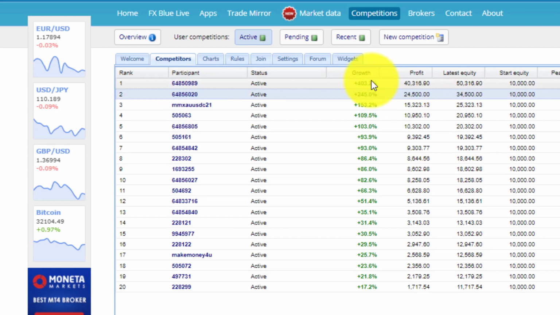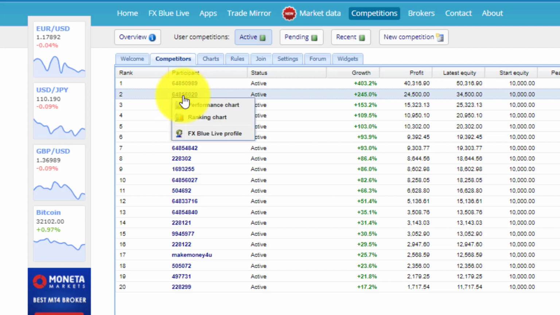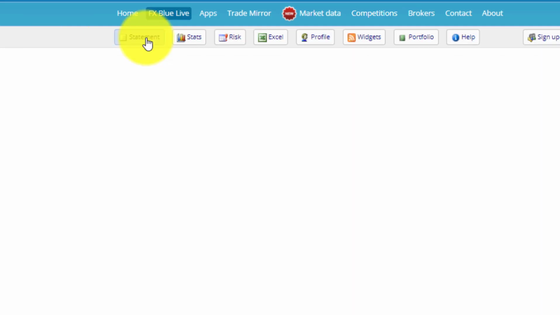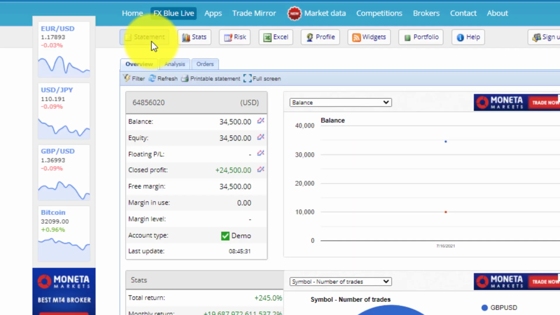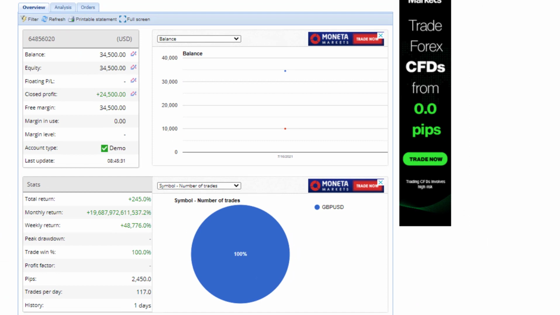Okay, so what I'm going to do is use the second place trader's information. When you go to the participant list there and you highlight a particular trader, you'll see it's underlined. That turns into a link. So I'm going to click on the link. I'm going to choose FX Blue Live Profile. I'm going to click on statement, and it takes you to the statement of the competition trader, and immediately we can start gathering information.